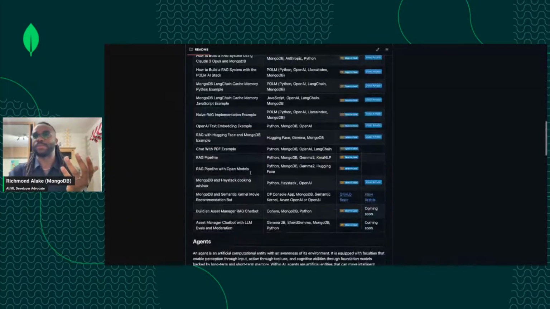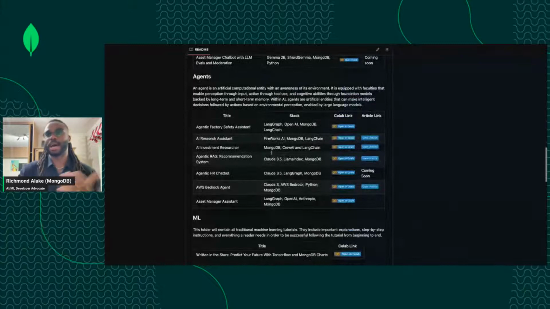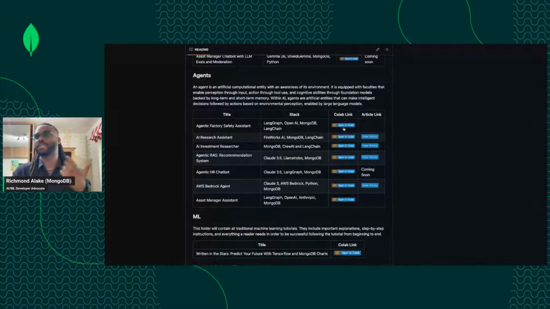This is over 10 notebooks. We have agents notebooks. You can just run these notebooks and get a little bit of understanding of what people are talking about when they're talking about AI agents or agentic systems with MongoDB. And some of these notebooks have a story, they have an article attached with them.